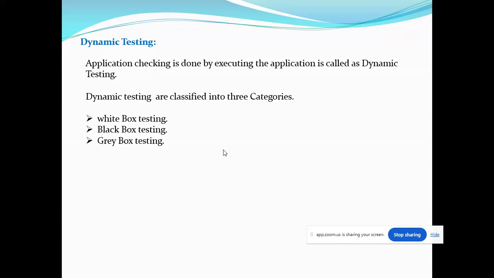There is another testing: gray box testing. What is the meaning of gray box testing? Gray box testing is the combination of white and black. Sometimes we require developer help and sometimes the developer requires testing help. In that case, we perform gray box testing. So gray box is the combination of white and black. The dynamic testing is also called validation.